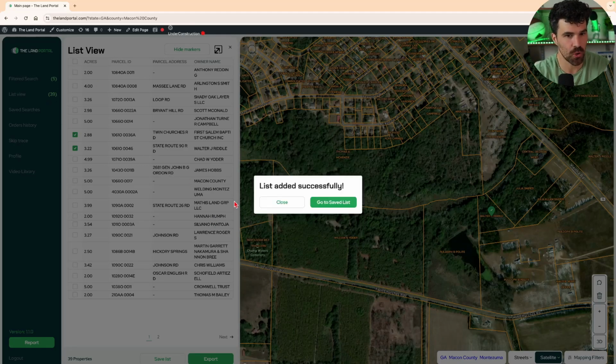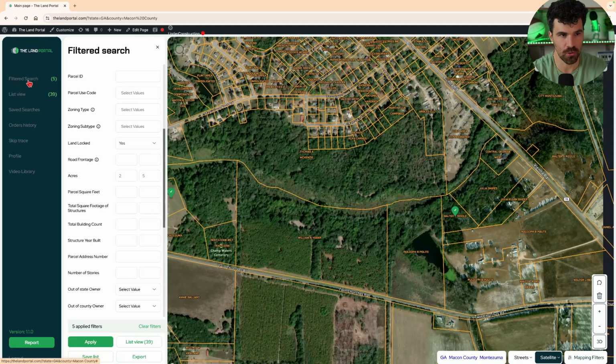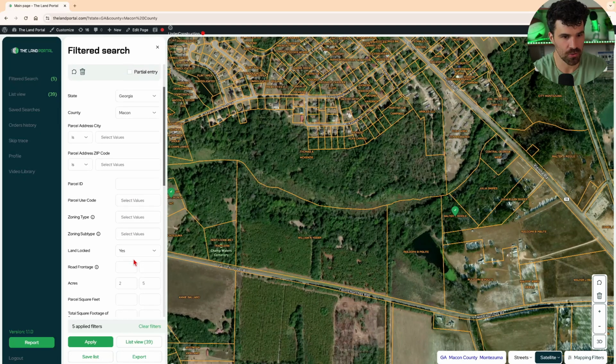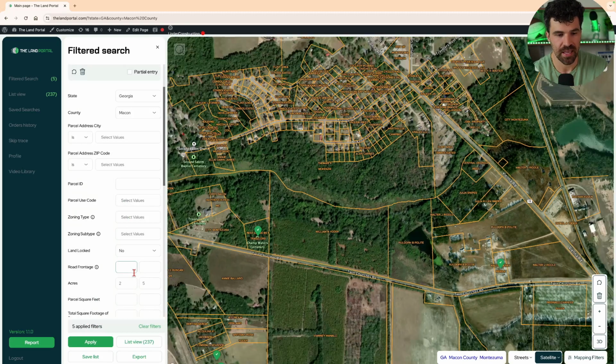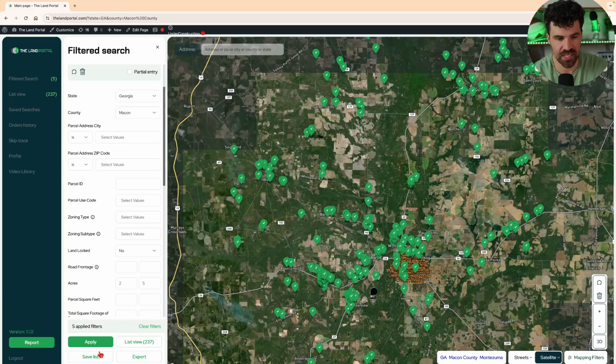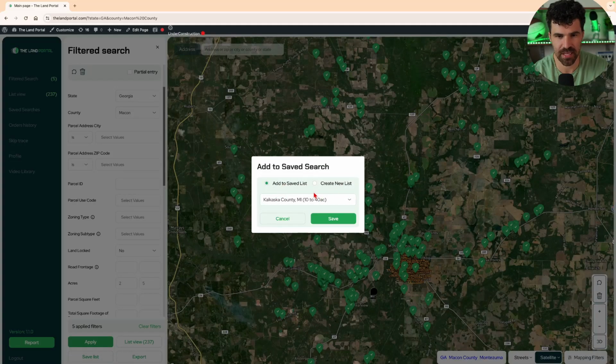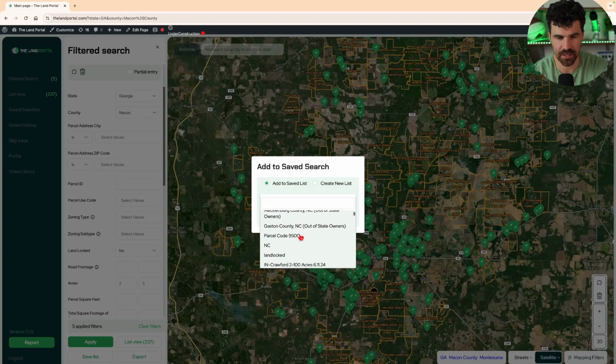And then you can also add to the list, if you go to filtered search, you can also add all the not landlocked. So if you have a few that were landlocked, but they appear to have easements, you can also add the properties that are not landlocked at all. Hit apply. Again, we have 237 there. Save list. You can add it to a saved list.